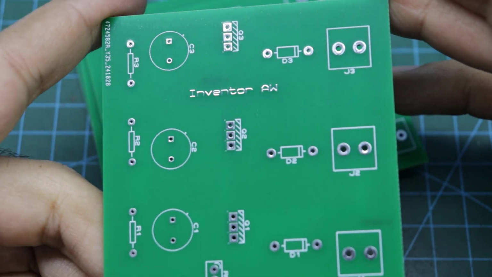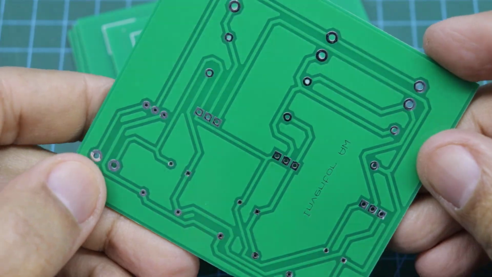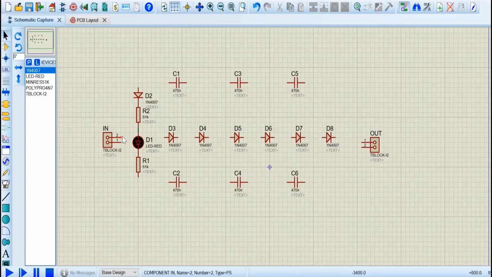I designed this and ordered it from JLCPCB. In order to do this, you must design your own project.